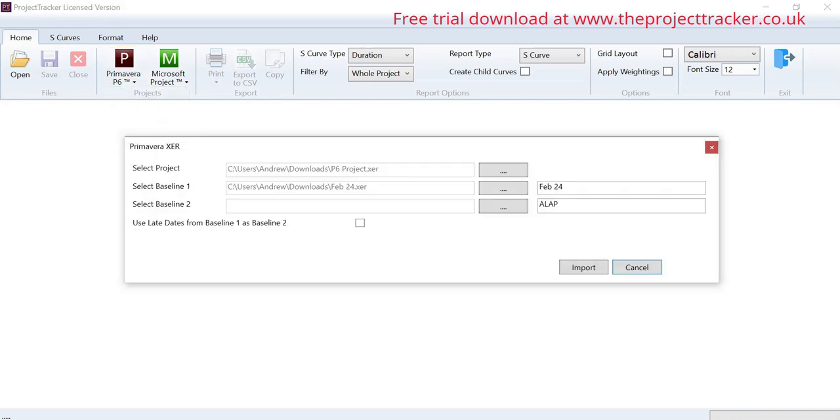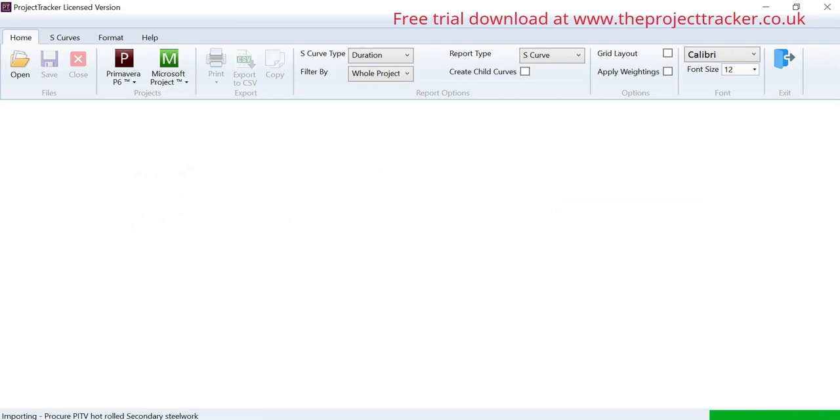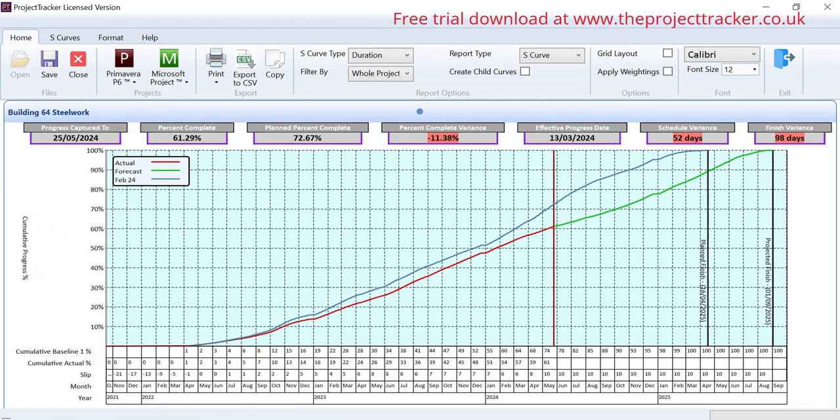So I have a project file, which is my latest update, and a baseline file to compare against. We could compare against a second baseline if we wished as well. So I'm just going to click on import here, and very quickly the data is imported and we see our S-curves. So there is some status information at the top.